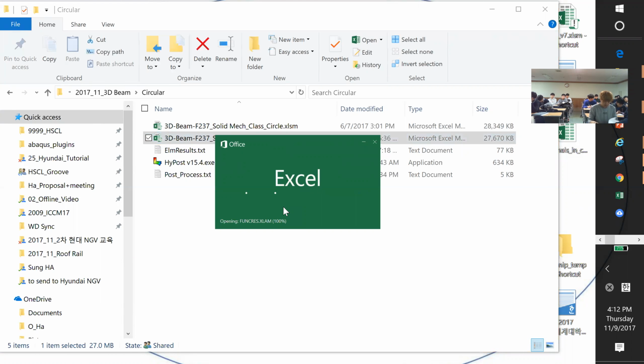This 3D beam, this tool is very powerful. You can use this tool to solve many structures as long as the structure is a slender member. Slender member means it's longer compared to cross sections.